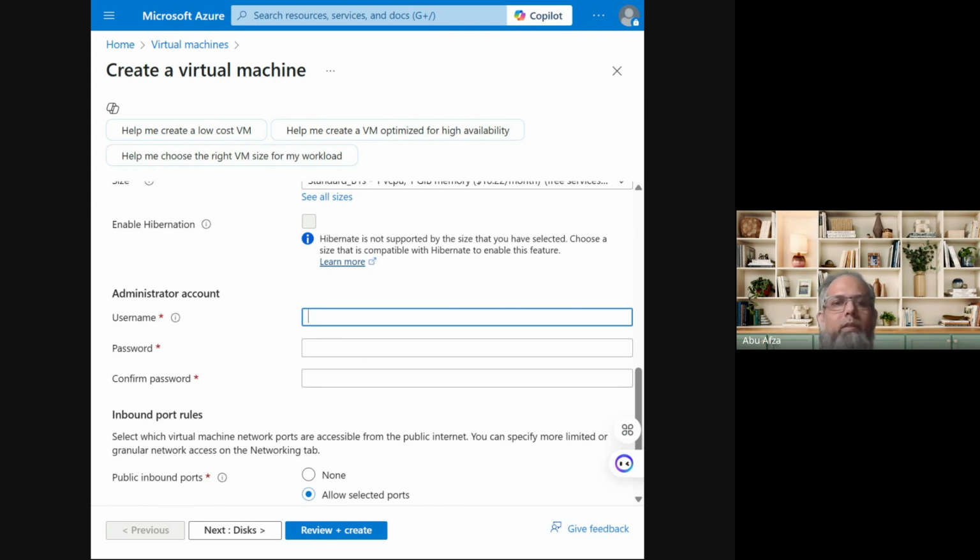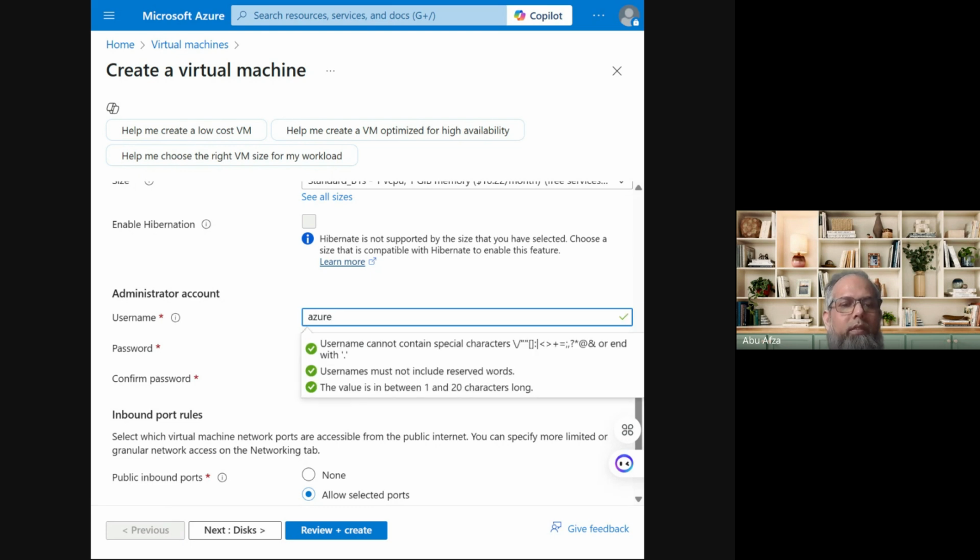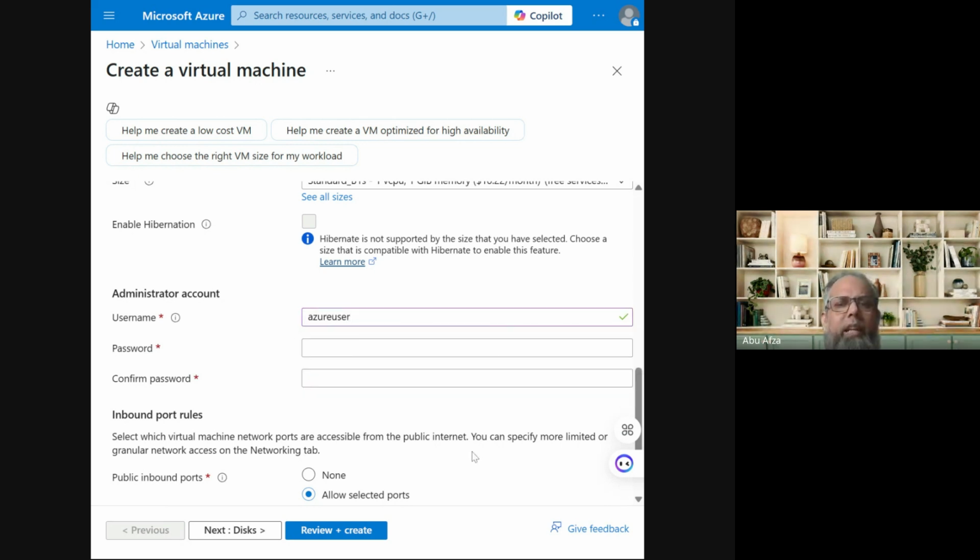Write down in here your username. What type of user you want to use. So most of the cases I write down the Azure user. I write down like that one. You can write anything, which one you prefer. So I write down it.